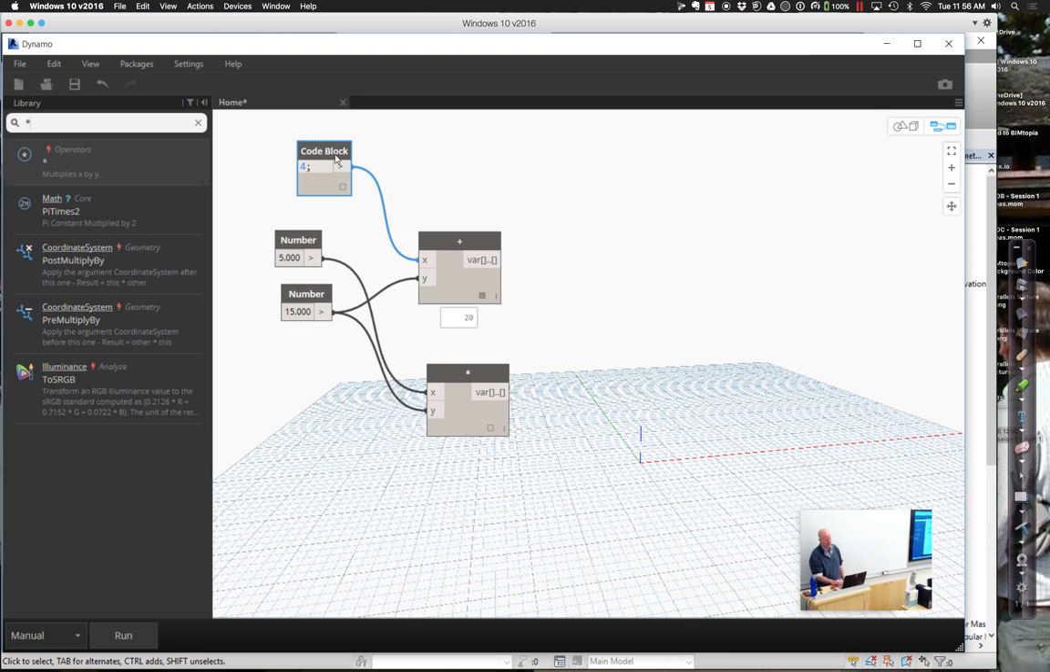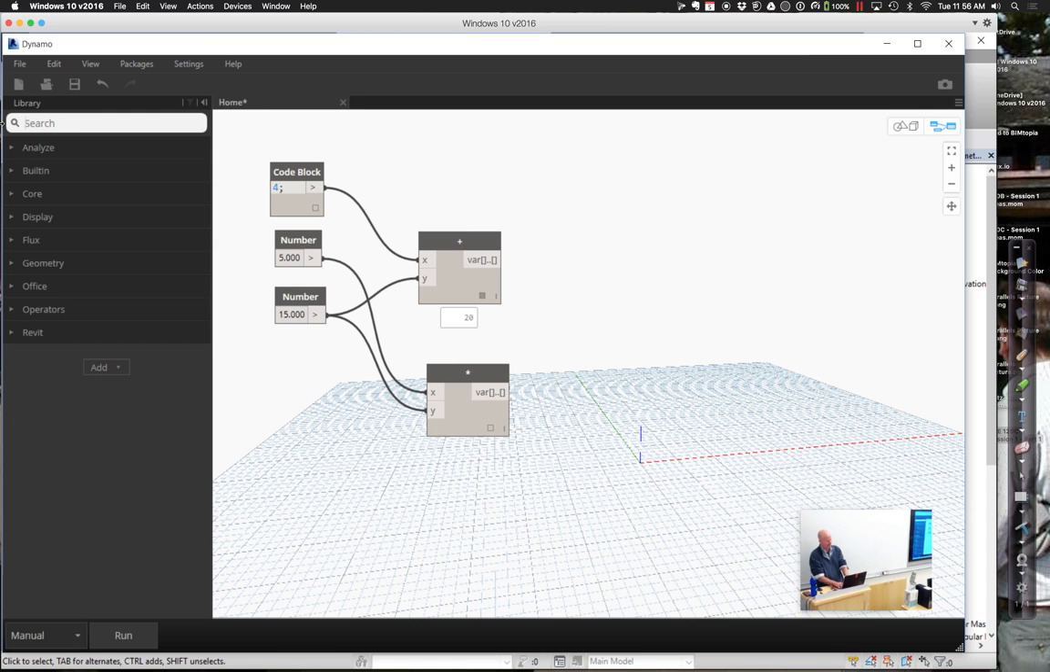So I can put numbers in as number, I can put them in as code blocks, or a very popular way to put them in is to type in slider. I have number slider or integer slider. The difference is, do I want only integer values, or do I want real values in between? I'll go ahead and make it a number slider.